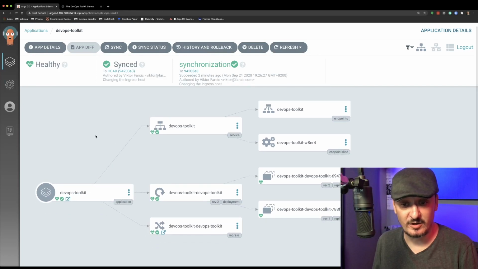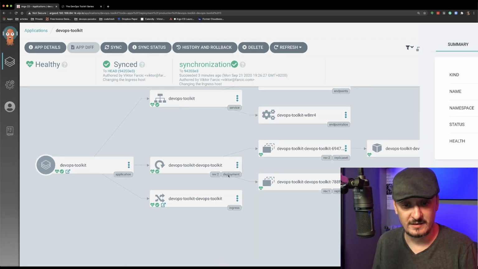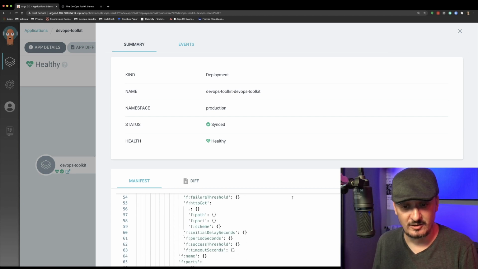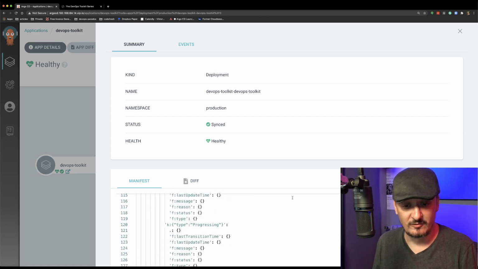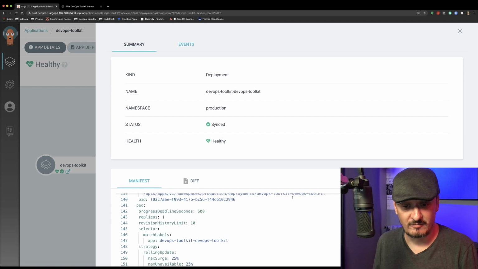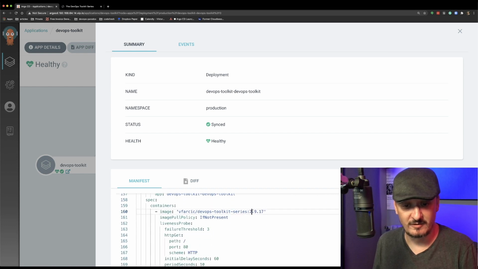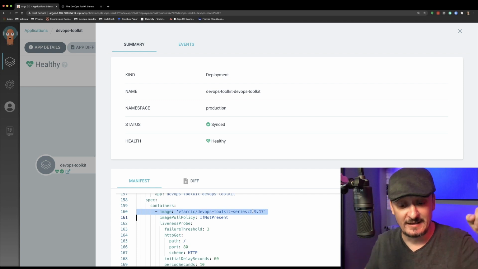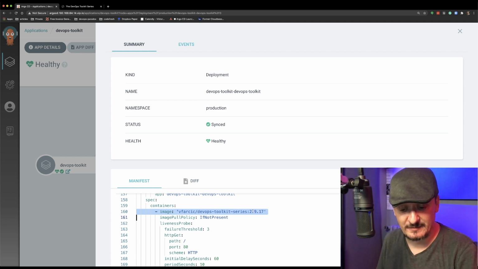I can see all the components. None of those is defined in Argo. Only the reference to Git repository that defines those. And if I see the deployment, I can see that the image changed to, oh, here we go, to 2.9.17. That was 15 minutes or 20 minutes, not sure, didn't really measure the time, of Argo CD.